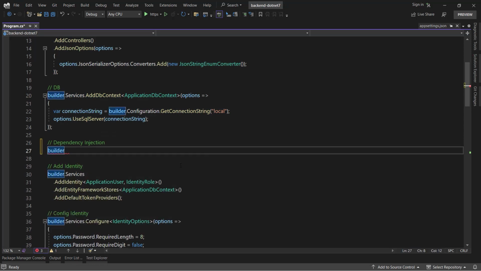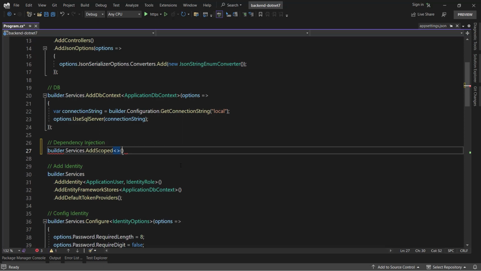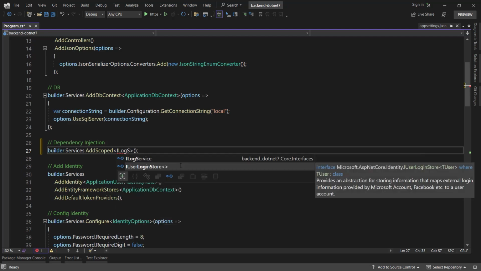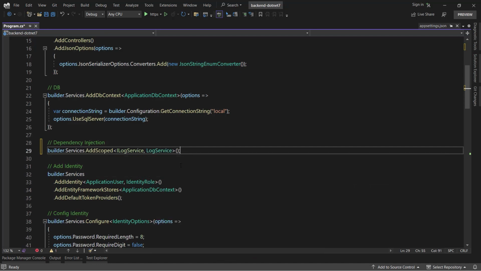We say builder.Services.Add. We can use some dependency injection methods. For example, we can use AddScoped or AddSingleton or AddTransient. So we use a scope. We say that we want to use ILogService and LogService. This line would say to ASP.NET that for the ILogService interface, you need to resolve it with this LogService. That's so good. So let's continue.